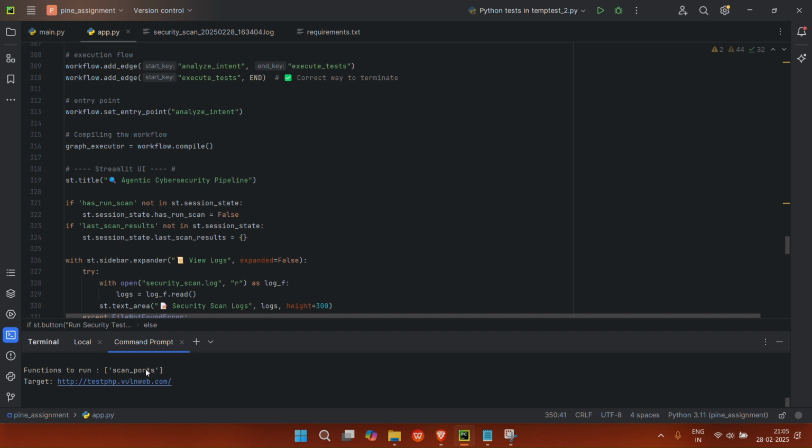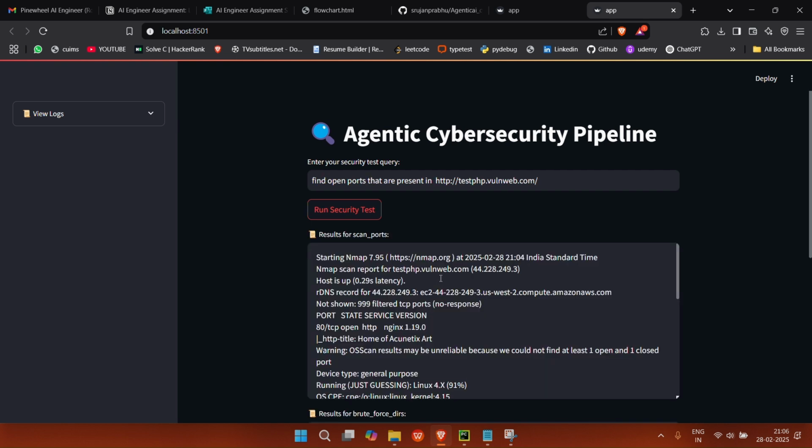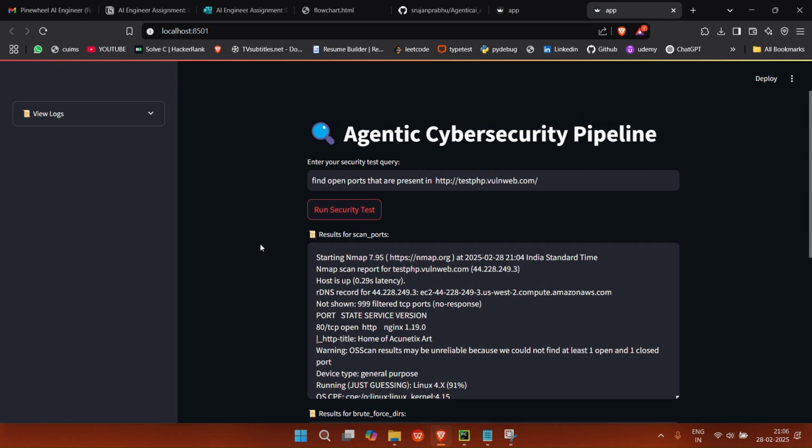Here the option to run is only scan ports, and the target is testphp://1lab.com. But it will dynamically add brute force directories to the functions to run, based on the scans. If we want to perform all the vulnerability scans that are present, it will take around 2 to 3 minutes. And if we want to perform open ports only, it will take around 1 to 1.5 minutes.